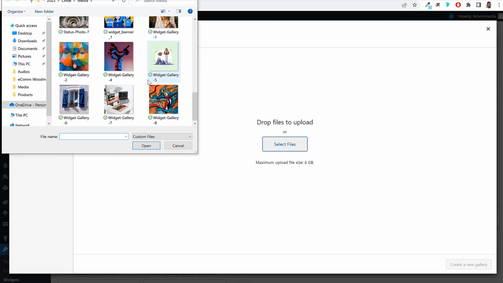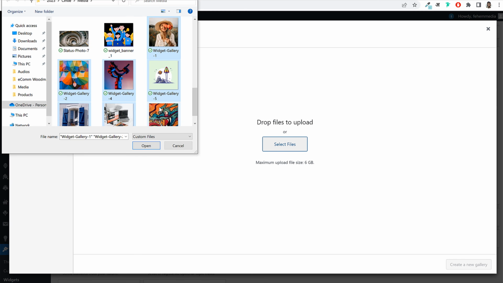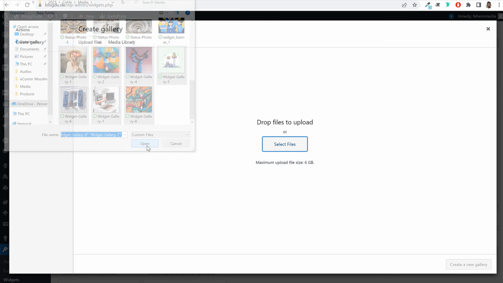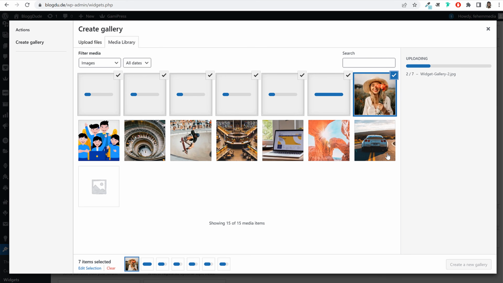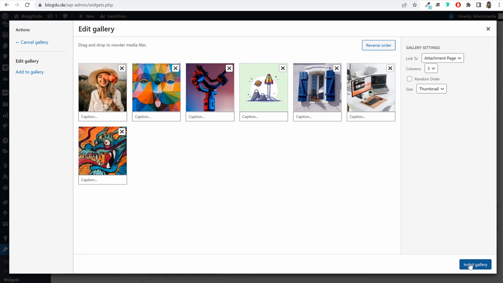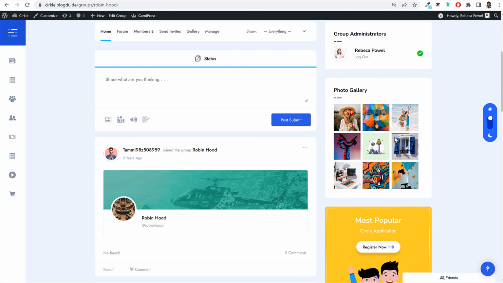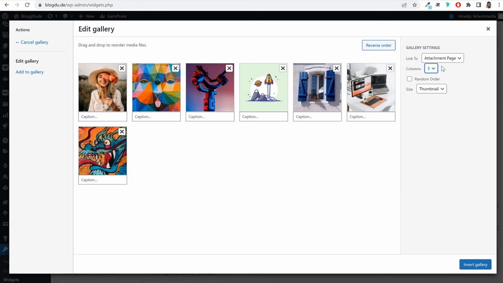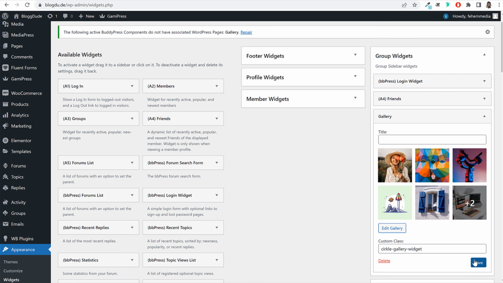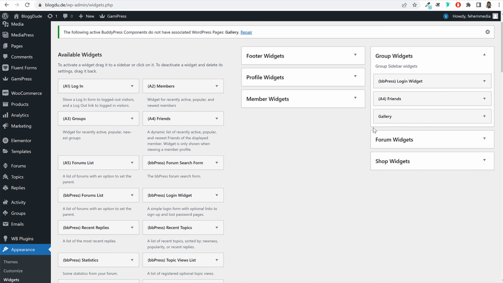So let me actually do one thing. These are all the gallery images. So we have 8 total images. I'll upload these 8 images from here. Then click on create new gallery, and you can select how many columns you want. Here, as you can see, we have 3 columns, so I'll select 3 columns. You can select the size of the image, and after that, click on insert gallery and click on save. Right? Then after that, you can display some other options as well.